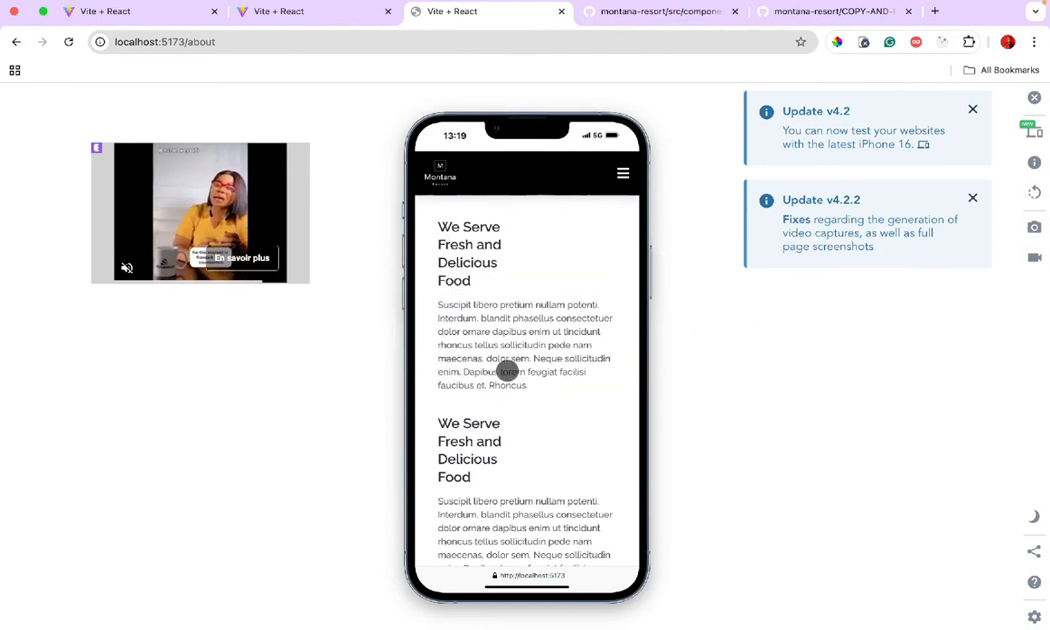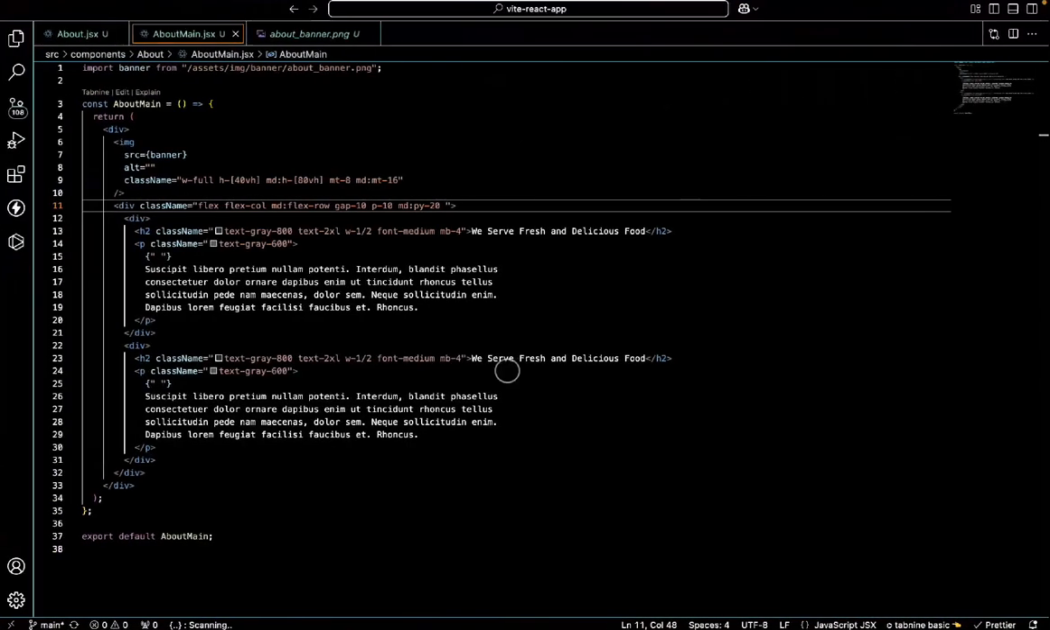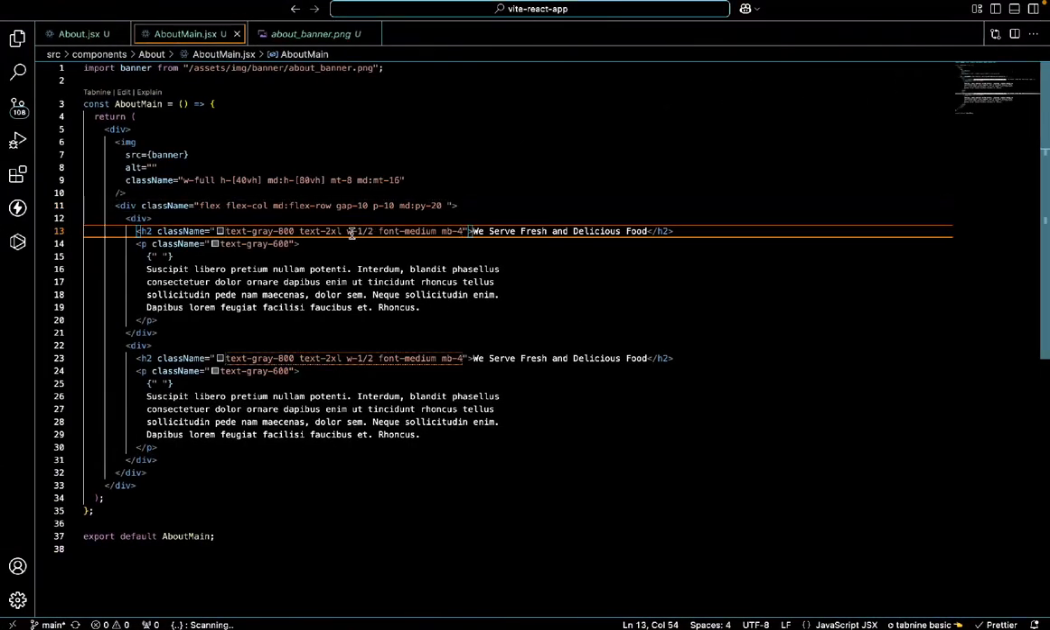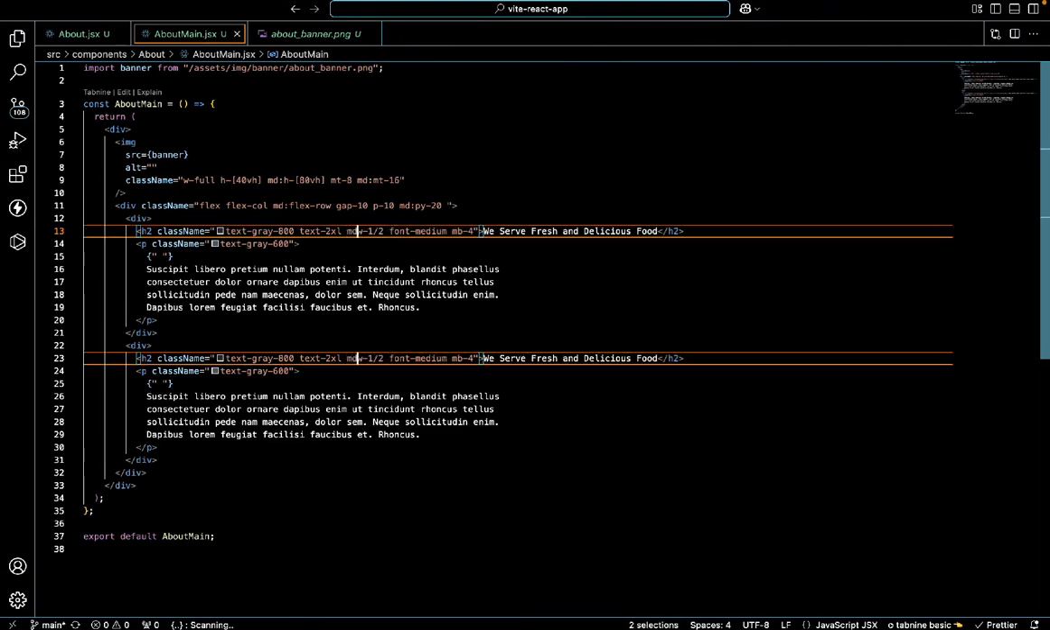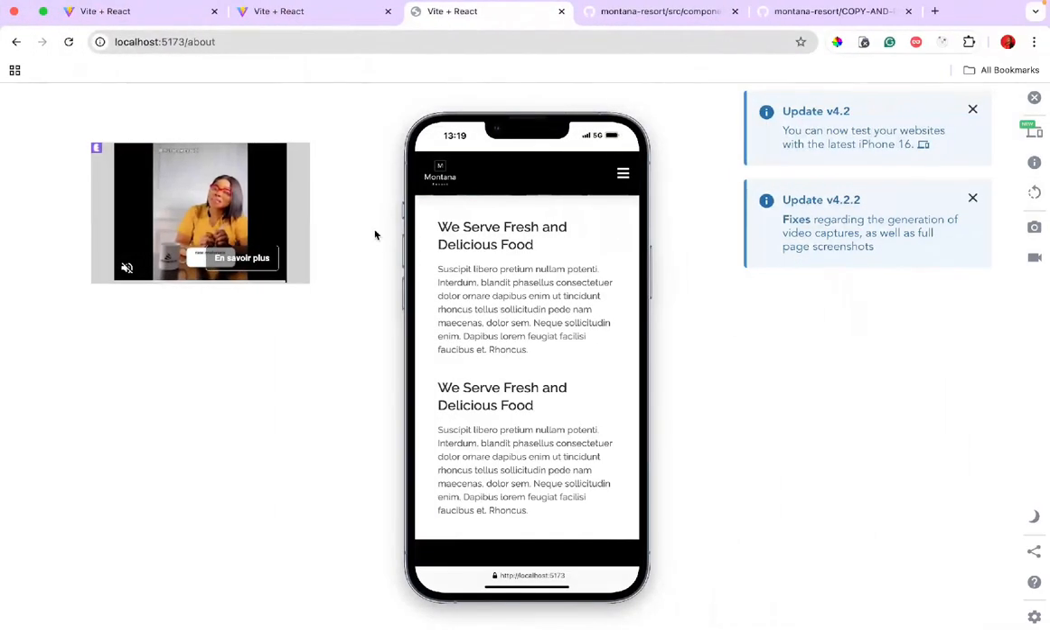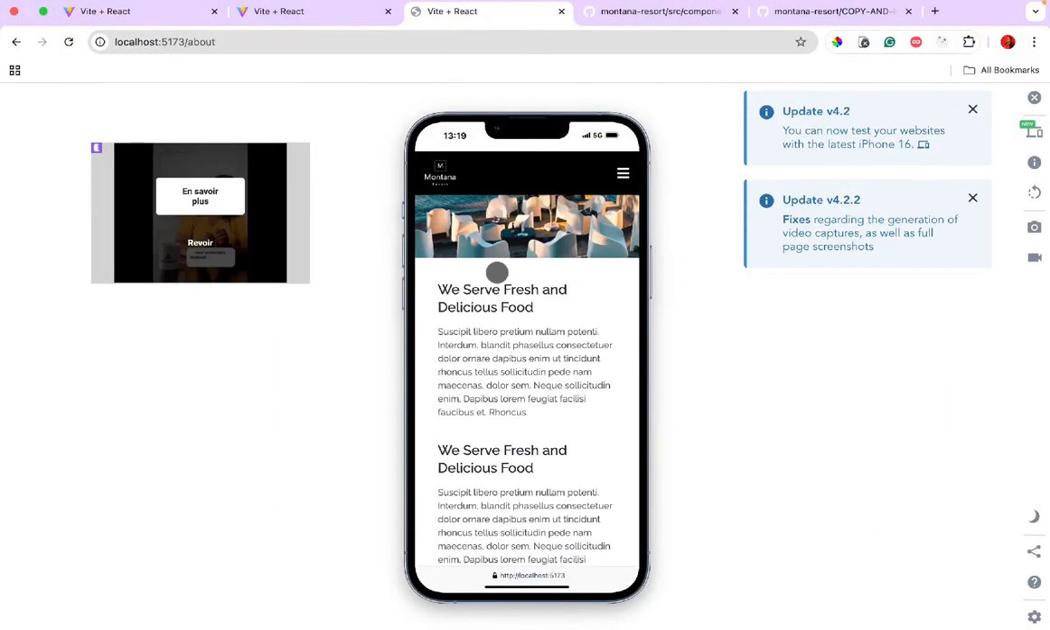So let's come back here and make this for the large screen. Instead, say MD. Now it's taking the full width.